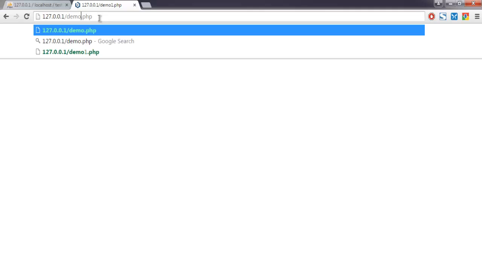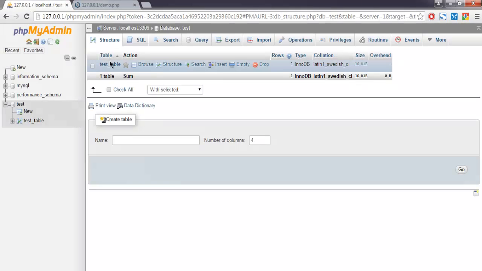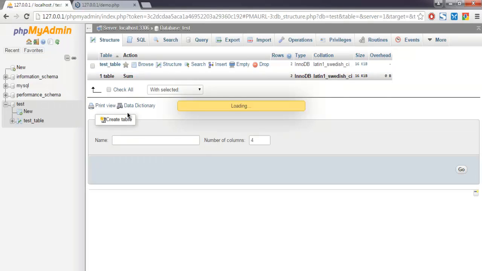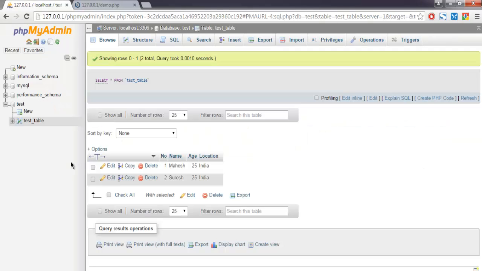Now we will execute this. Let me just change the URL, and you can see the data from the table is displayed here. If you go to phpMyAdmin and check the number of entries, you'll find that we have two entries, and the exact same two entries are now displayed with the help of MySQLi on our page.